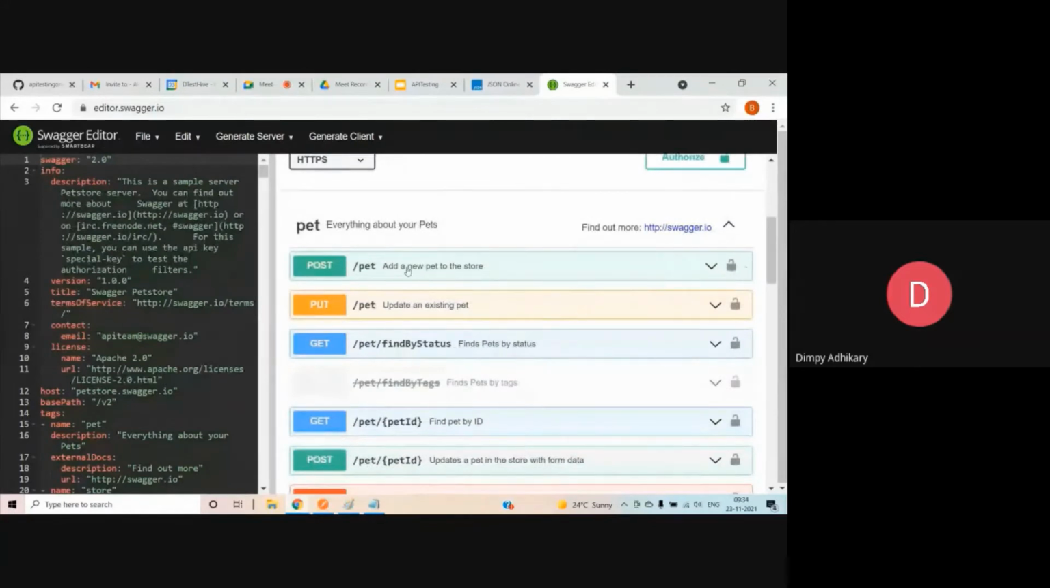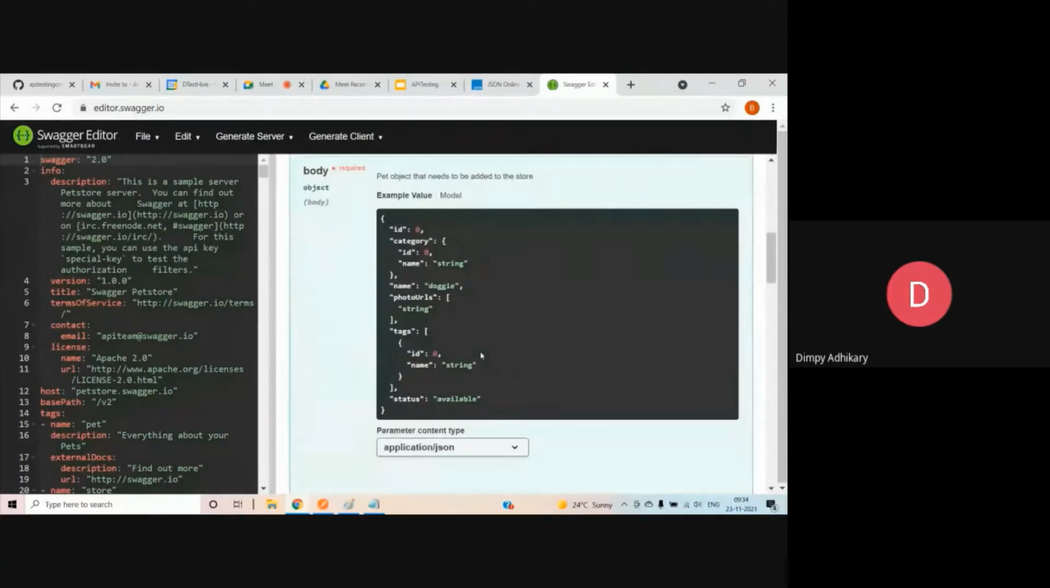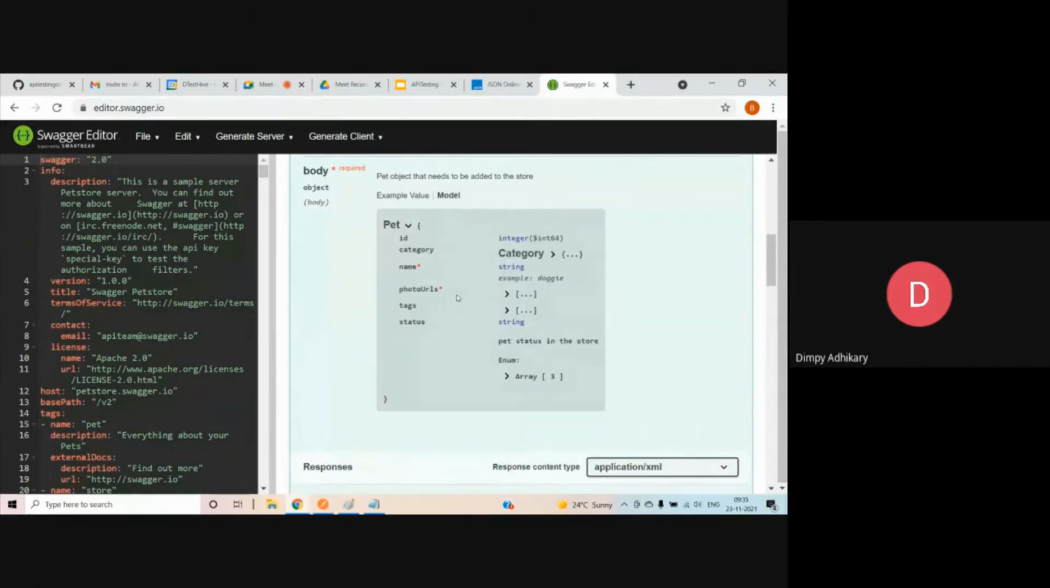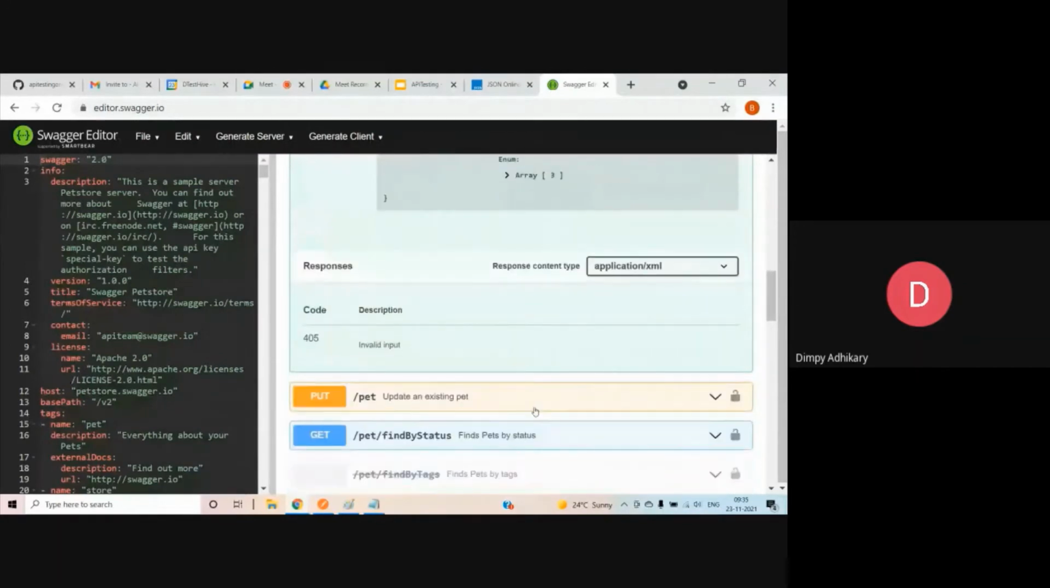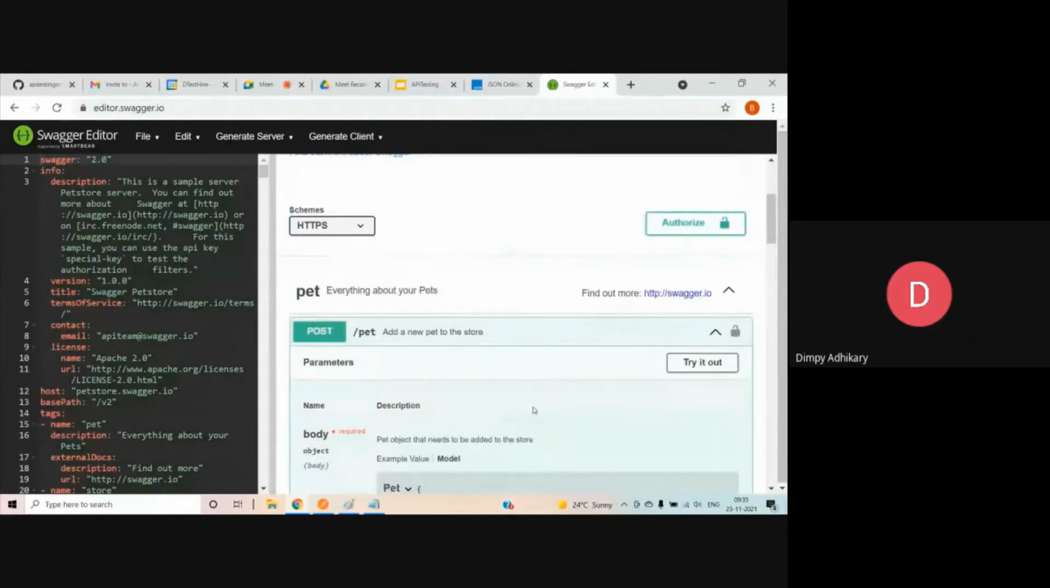So these are the responses, and you can get the schema inside that. If you see here, name is string, photo URL is string. This kind of thing you will get in your Swagger documentation. Otherwise, you have to construct it. Here, it will show what the model is. Everything will be there in your documentation. Or in the worst case, if you're not getting it, you can always reach out to your development team to get the document.